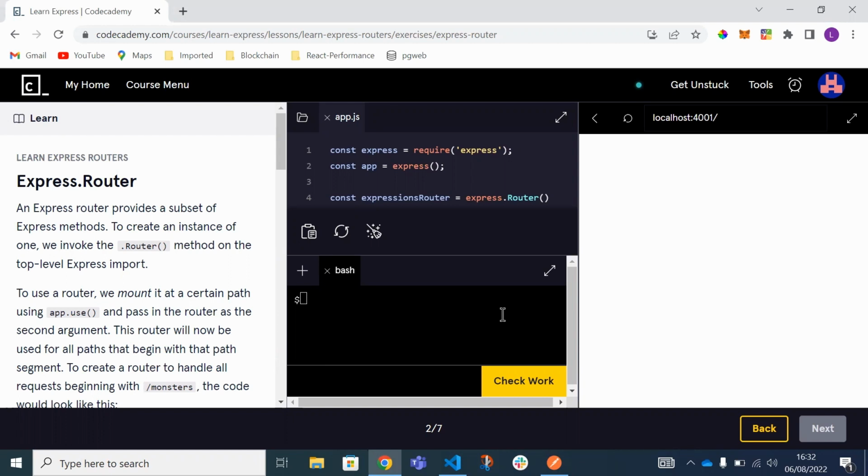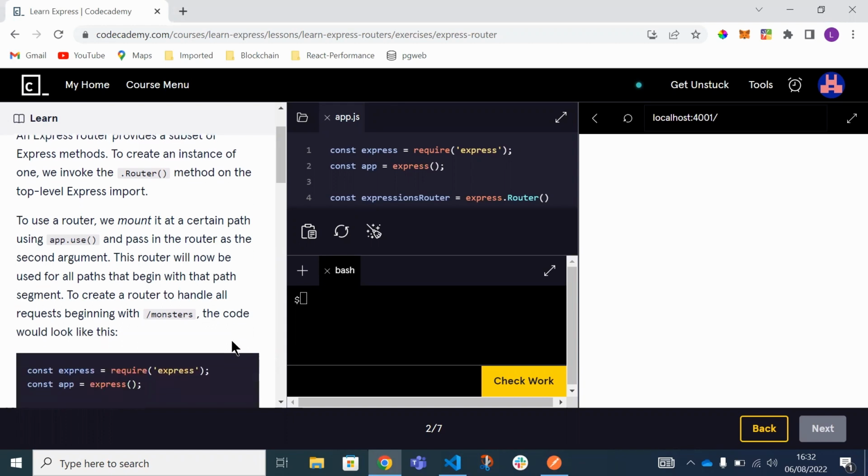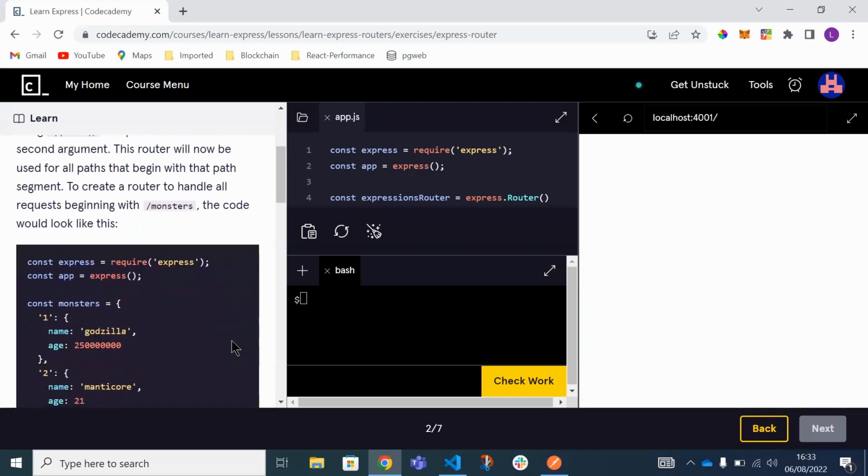Express.Router. An express router provides a subset of express methods. To create an instance of one, we invoke the .Router method on the top level express import. To use a router, we mount it at a certain path using app.use and pass in the router as the second argument. This router will now be used for all paths that begin with that path segment. To create a router to handle all requests beginning with /monsters, the code would look like this.